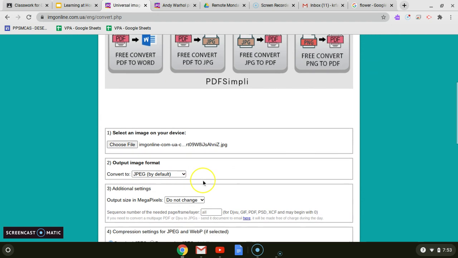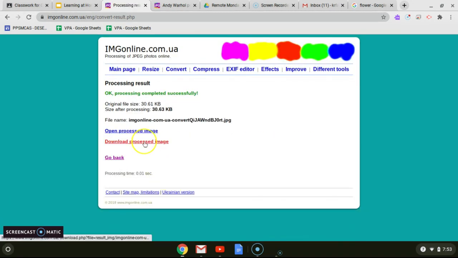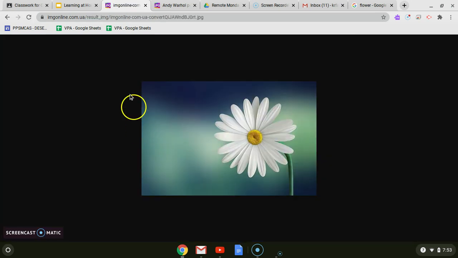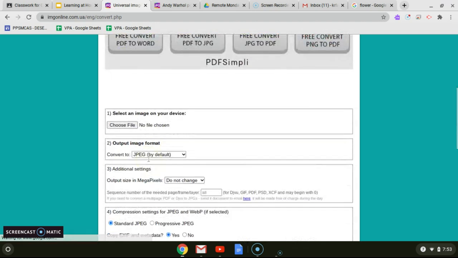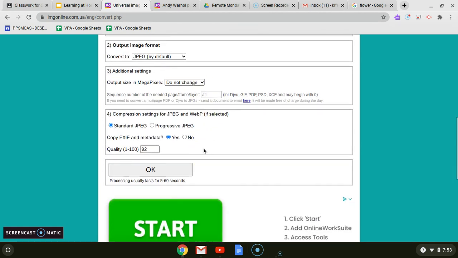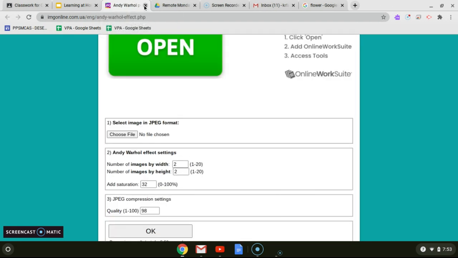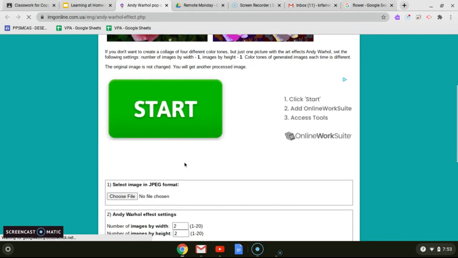And then I do not want to change. And I want to press OK. And then open the processed image. No. Press back. What did I do? Okay, so this is just taking me back to the converter. I don't want to do that. So what I'm going to do is I'm actually just going to close out of those two. And I'm going to just go straight back to this website. And then I'm going to scroll down here and choose my JPEG. That's what I'm going to do.